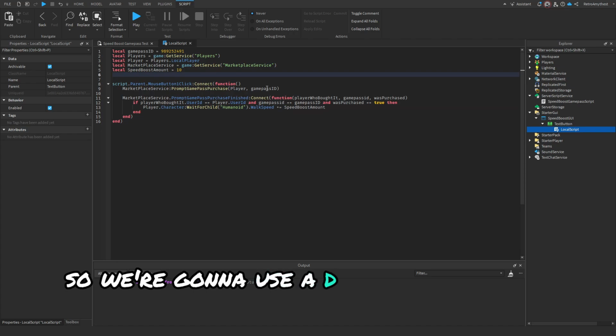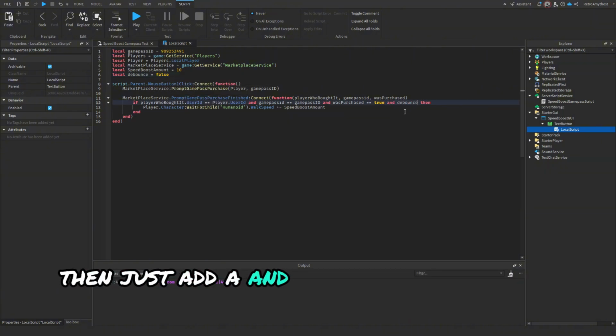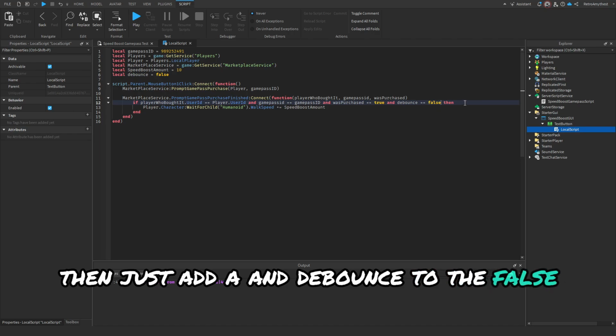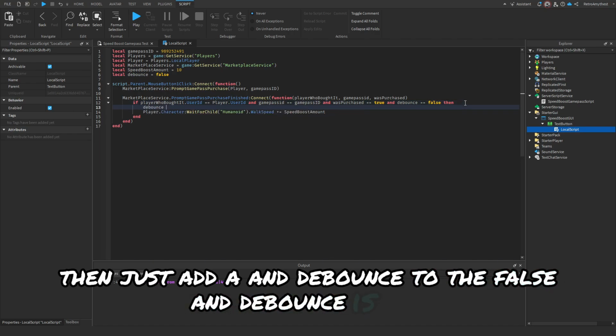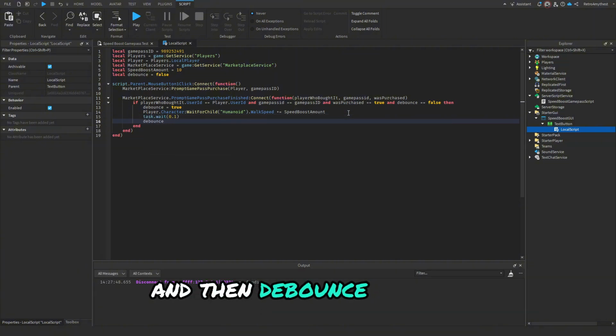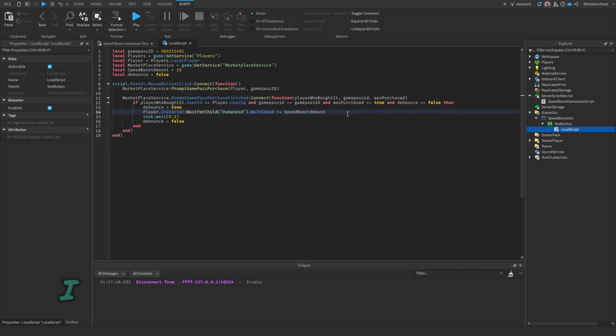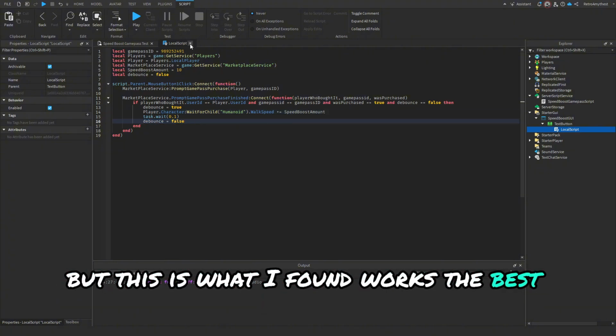So we're going to use a debounce. Local debounce, or we'll just spell it out, debounce is equal to false. Then just add an if and debounce is equal to false. Then debounce is true. And after this, task.wait 0.1 second and then debounce is false. I don't know why all of this happens twice. I think that's something on Roblox's side. I'm not sure. I might be doing something wrong, but this is what I found works the best for me.